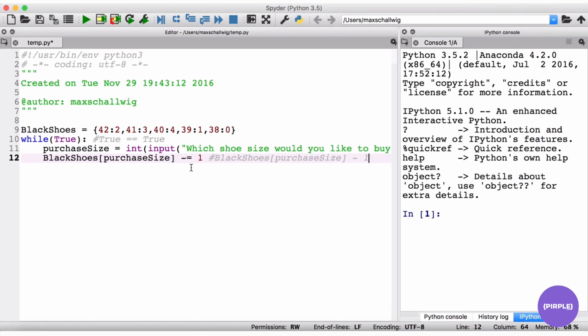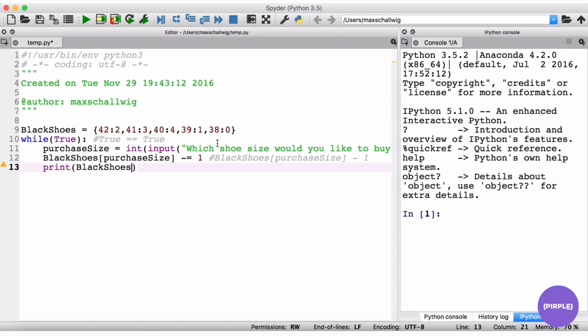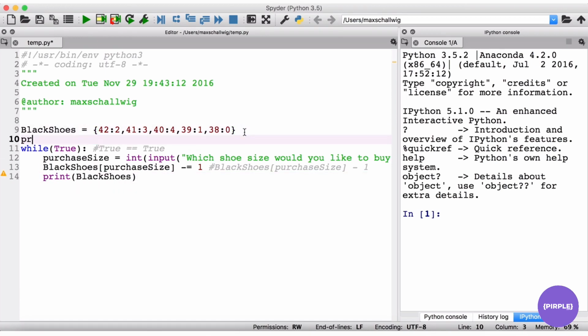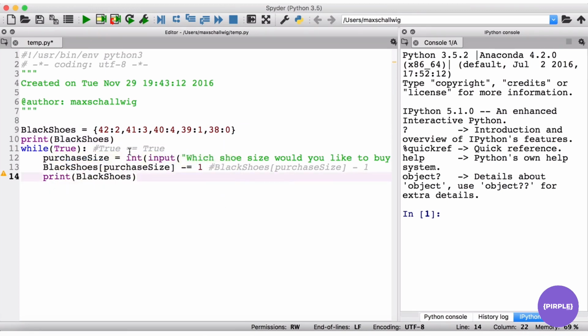Yeah, so this is going to be our first very primitive example. Let's run it, and let's make some modifications to it. Actually, in the very end, let's just print our inventory list, so our black shoes dictionary, like this. And let's print it once before we run our code, so that we see before, and every time after, when we make a purchase. So let's just run this, see what happens, and then let's understand.